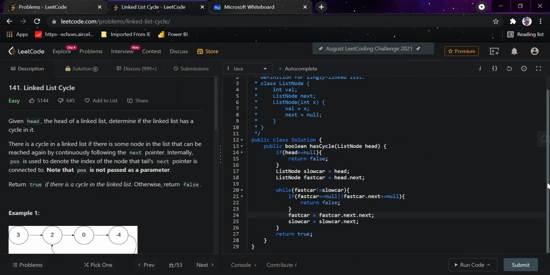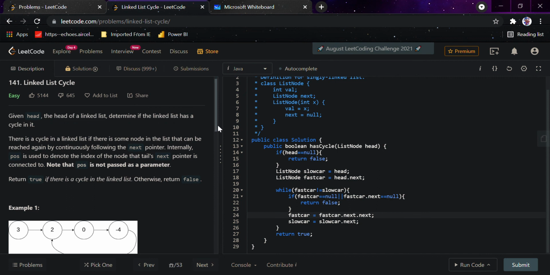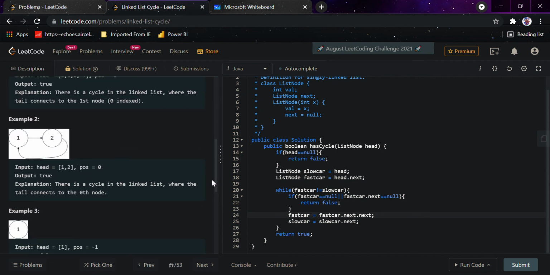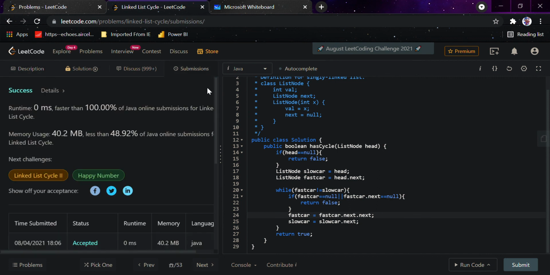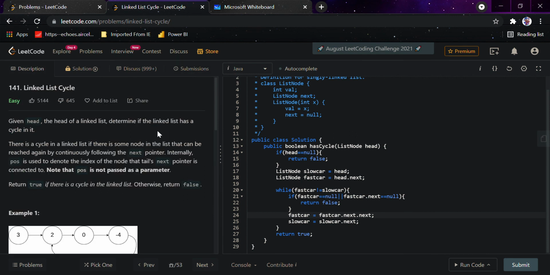So this was it for the video. I hope you have got an idea of how to solve this question. There must be other ways to solve this question, but I found this way to be the simplest, because it was even faster than 100%. So the time complexity is really nice here.